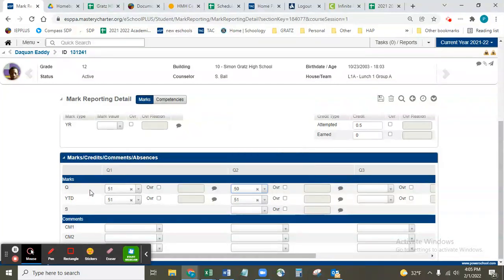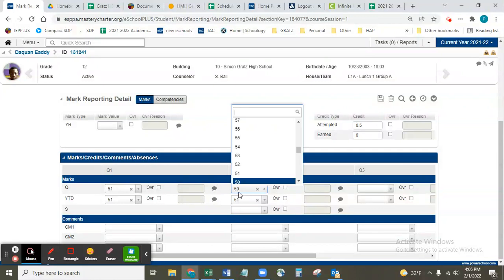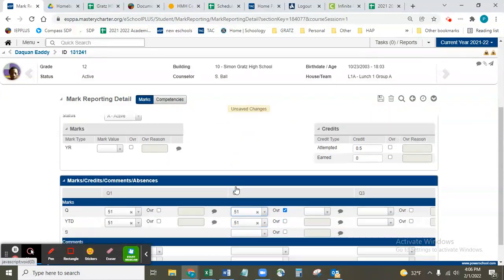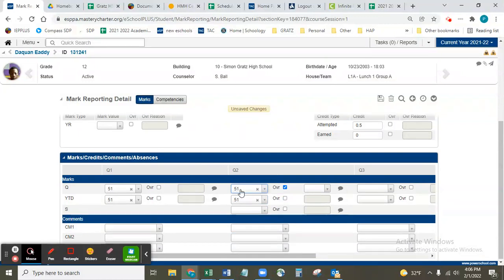So right now he earned a 51 in quarter one with a year-to-date of 51, and a 50 in quarter two, which didn't change the year-to-date enough to modify it. For the purpose of this video, I'm just going to change this to a 51 to make it easy to see that the change was in effect.